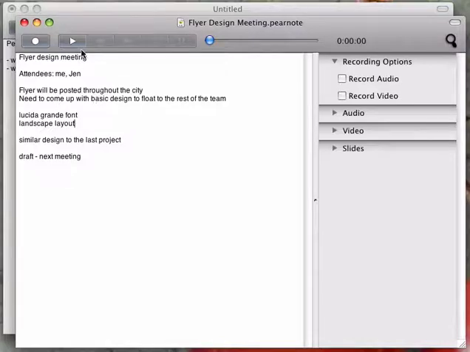First, I'll press play to play the recording. Then I'll click on the text document in the place I want to jump to.